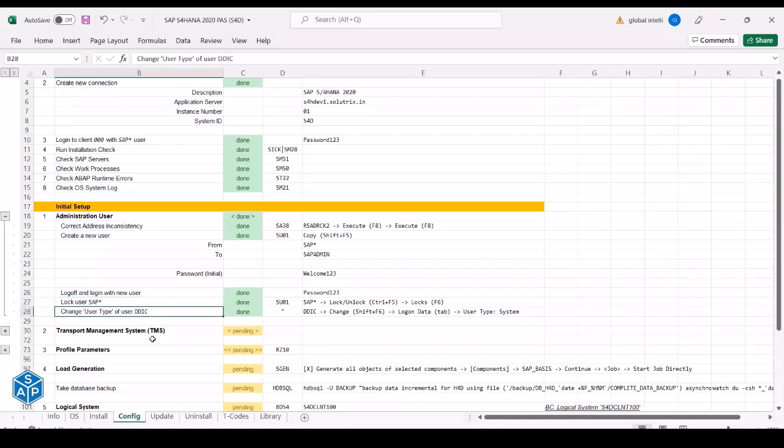What we did is that we changed the user type of DDIC so that nobody uses the DDIC user to log into the system. They can only use this DDIC user to schedule and run background jobs. We changed the user type of DDIC user to system. Okay, so this was done.